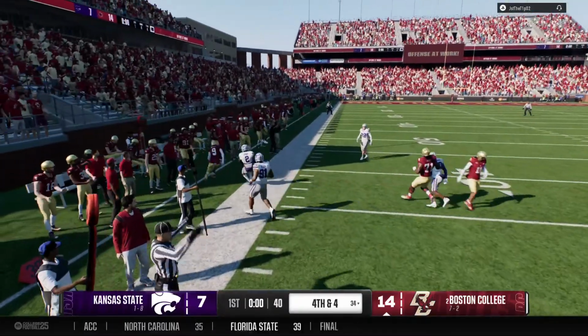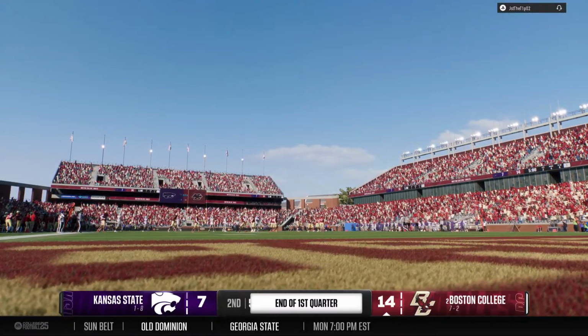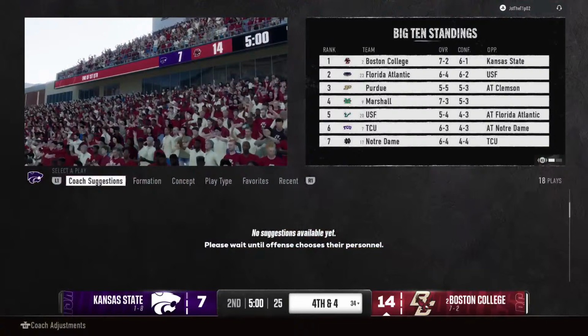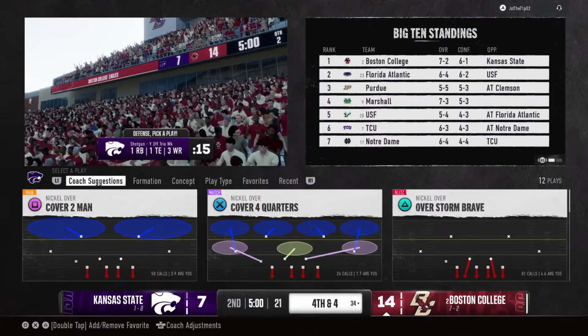Quick pass to the left, trying to get it to the marker. That's the end of the first quarter. With the score, Boston College 14, Kansas State 7.